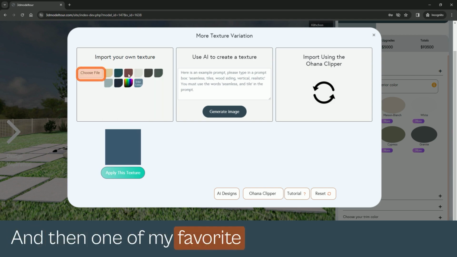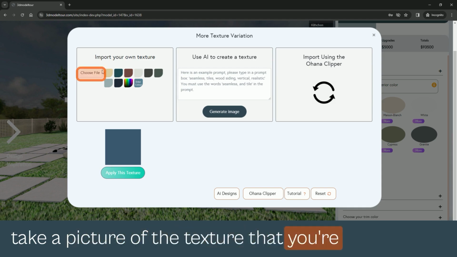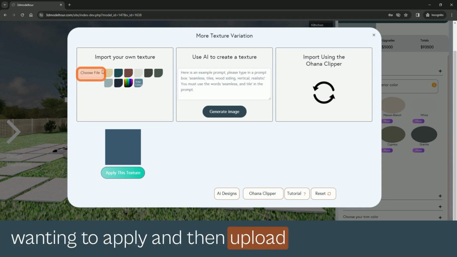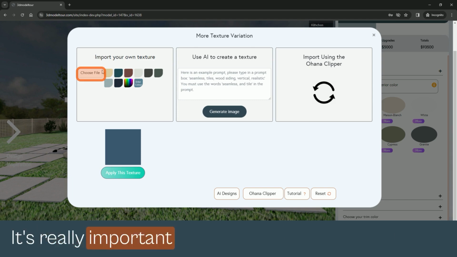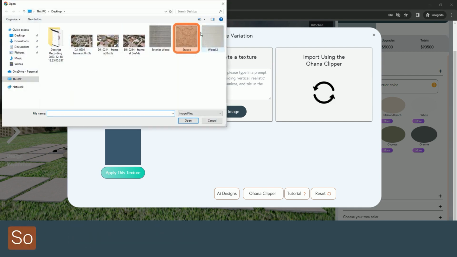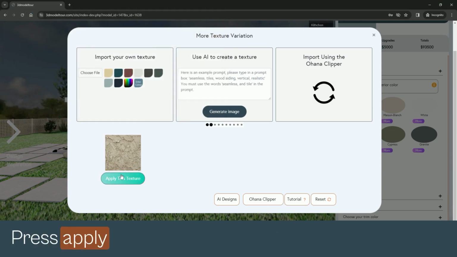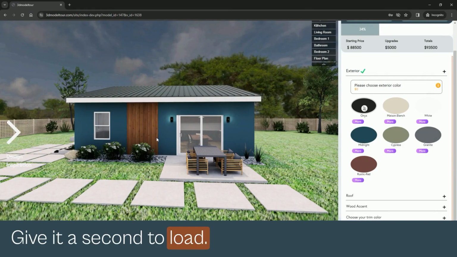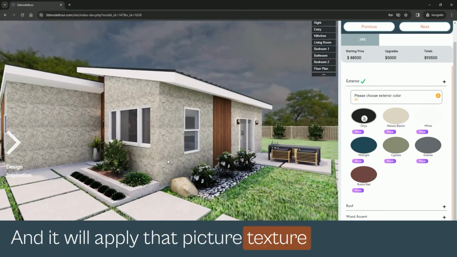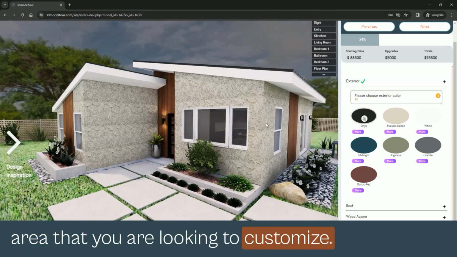And then one of my favorite options is to take a picture of the texture that you're wanting to apply and then upload that picture. It's really important that you try to find an evenly lit, flat texture. So let me show you what I mean. Here we have some stucco that I've taken a picture of. Select that, press open. Press apply this texture, give it a second to load, and it will apply that picture texture to the area that you are looking to customize.